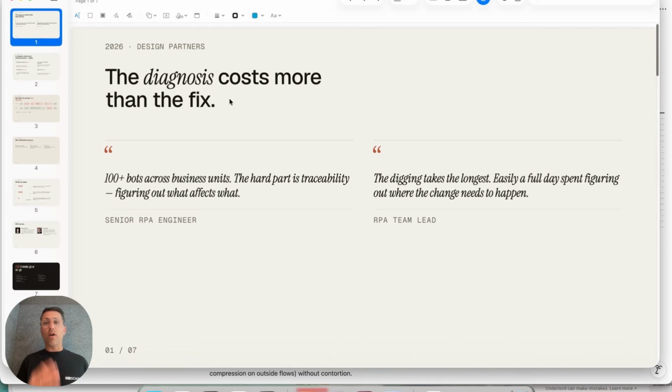We're asking for design partners, and we're telling them we're trying to work through the pull framework from Rob Snyder here, partly to see if there is pull. Starting out with showing one problem, that the diagnosis of a problem costs way more than the fix, and putting some quotes from what we heard in interviews.